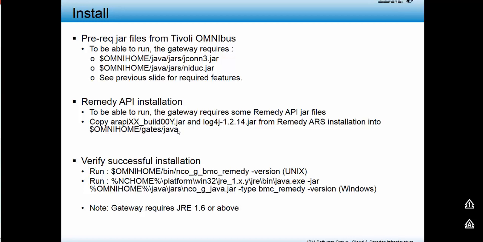So once all that's been done, you need to check that you've got some prerequisite jar files on your gateway server. You need to make sure on your Omnibus side you've got the jcon3.jar file in place, and you need to make sure you've got the niduc.jar file. These need to be in the omnihome/java/jars directory. Once all that's done, you need to make sure that you've got your Remedy API files in place. The gateway requires the use of some Remedy API jar files, so you need to copy over two files into your gateway installation.